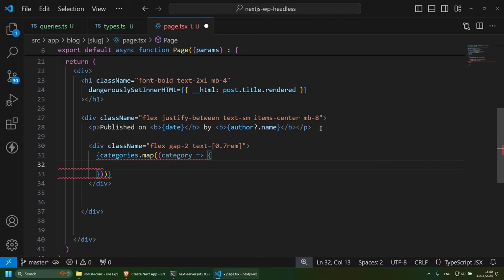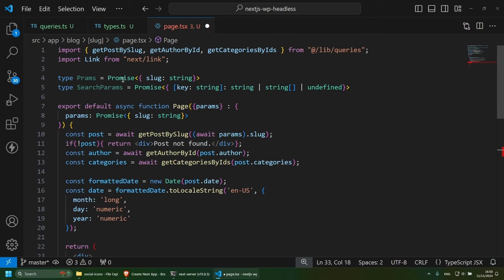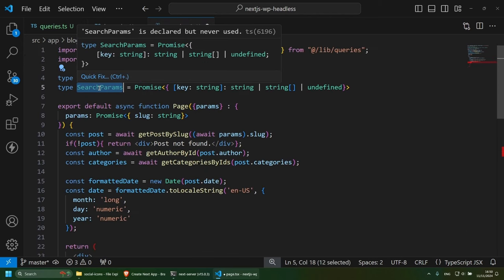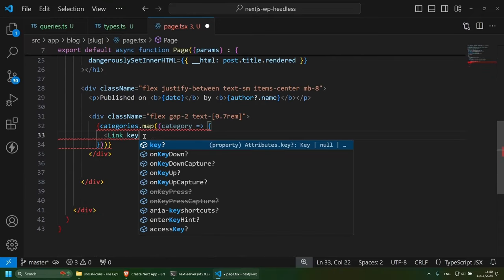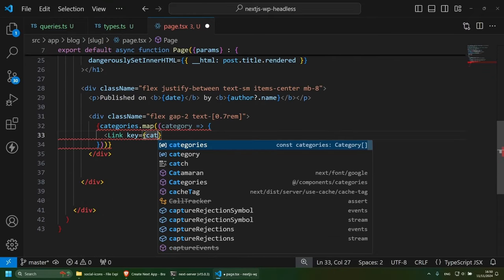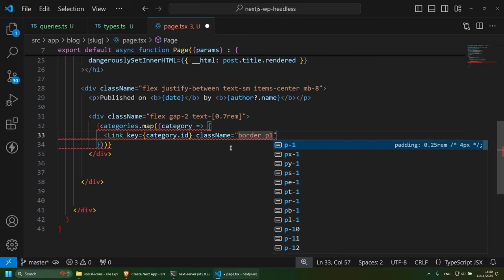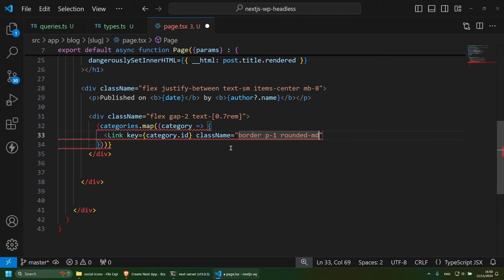Inside here we can do a link, and make sure that you insert the link at the top here, like always. Are they even used? I don't think that they're used. We'll have a look in a sec. Maybe they're not needed. But link key equals category. Nope. It's going to be category.id with the class name of border, p1, padding 1 everywhere, rounded, md.